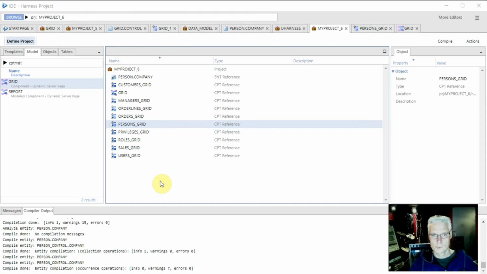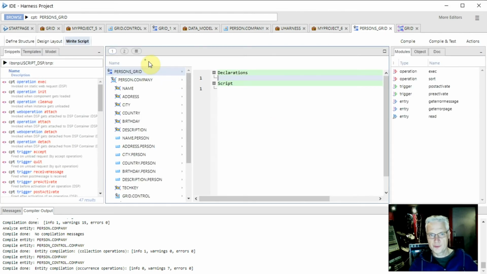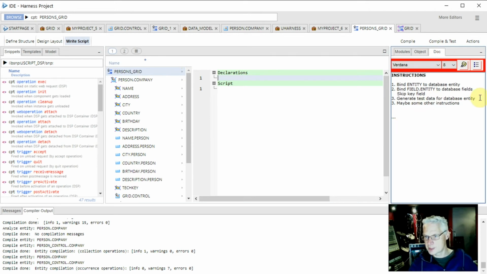That's cool. Okay, so according to the instructions of my modeled component, there's one step that I need to do, and that's to generate some test data for the database entity. While doing development, it's really handy to have an operation or an entry that is able to generate some test data to populate your database so that you actually have some data to see your component working. Apparently I need to do that for this one as well.